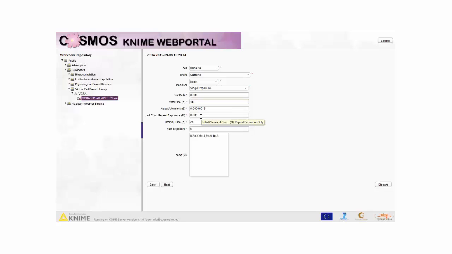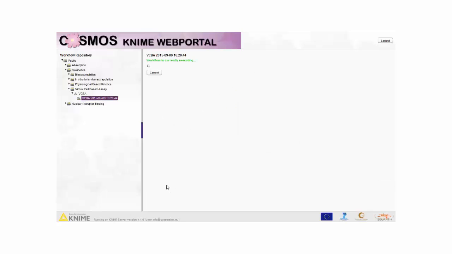And if you are in the repeated exposure mode, you also have to input these last three parameters, such as the initial concentration, the interval time, and the number of exposures. Finally, you must introduce the concentration used in your in vitro testing. Then you press Next. You wait for the workflow to execute. It will take around 5 minutes.